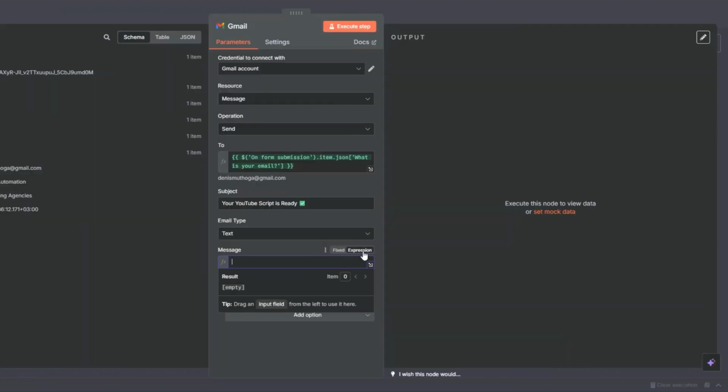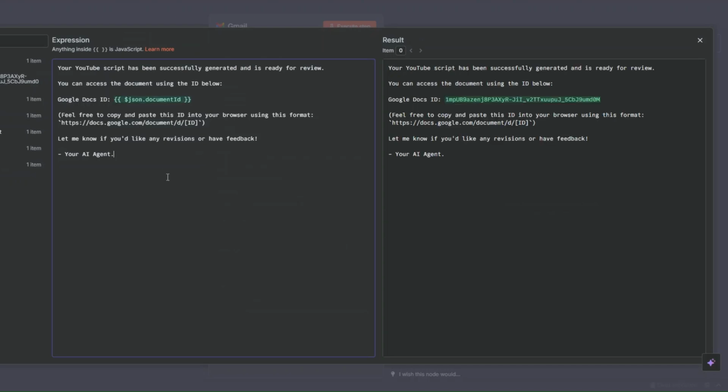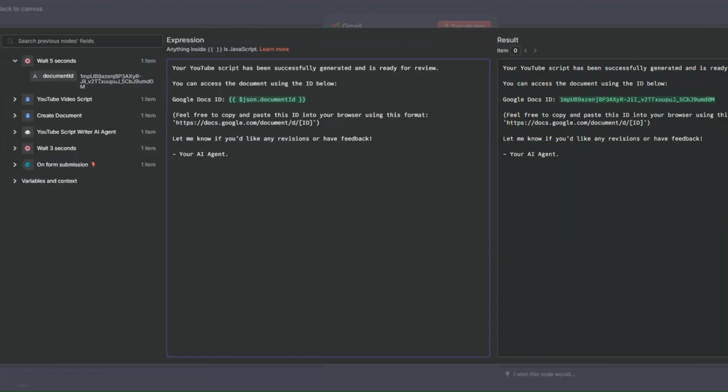To add the message, I'll click on expression right here and expand this over here so we can add the message to our email. The message is on the lines of: YouTube script has been successfully generated and is ready for review. You can access the document using the ID below. So here we are adding our Google Docs ID. It should be this ID that we generated over here.